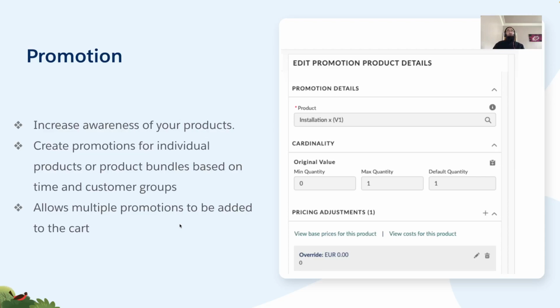In EPC, promotions are distinct from products. This means the product will remain as it is. You will create an additional promotion like a product without changing the existing product. Multiple promotions can be applied to one product.